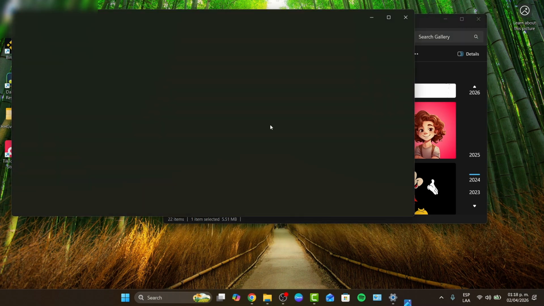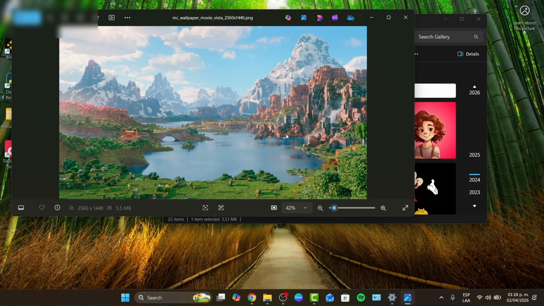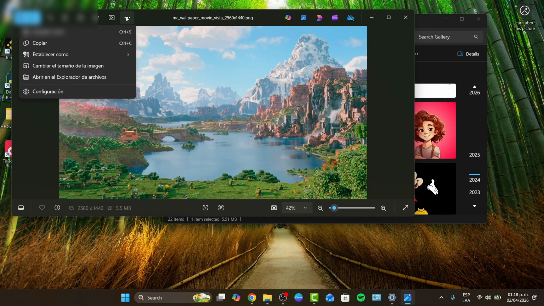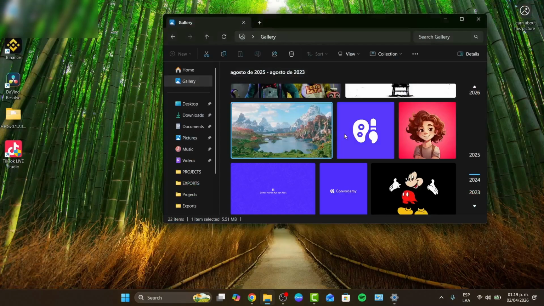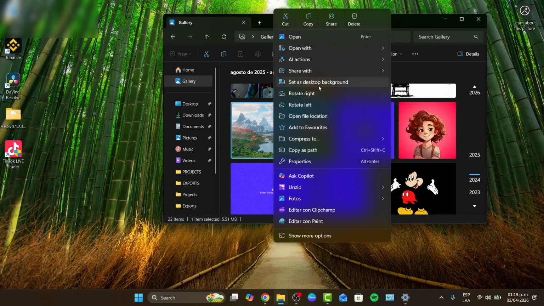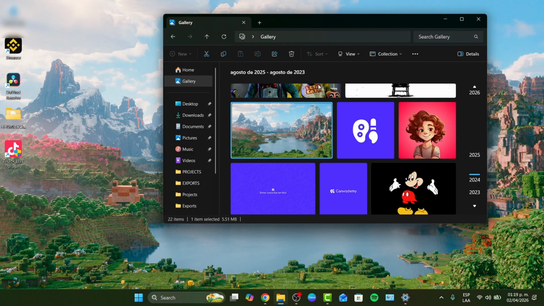If you double click the image, you also have this option available on the upper side like this. So I'm going to close this and do both options, set as desktop background, and there we go. The fastest way, it updates instantly without you ever having to open your settings.